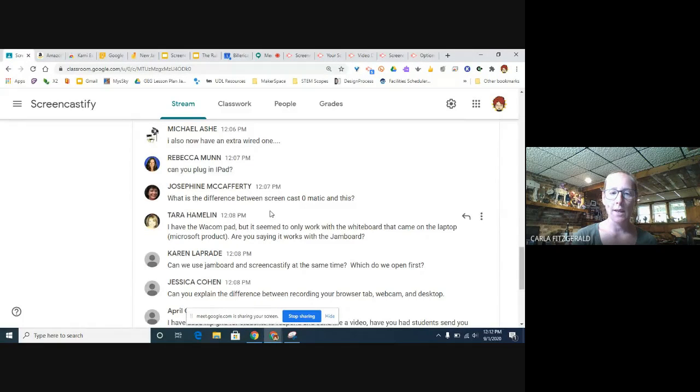Tara asks, I have the white Wacom pad. It seemed to only work with the whiteboard that came with the laptop. It does work. It should work with Jamboard. I've used it on Jamboard quite a bit, actually. And you can use Jamboard and Screencastify at the same time. What Screencastify does is it just records your computer screen. So whatever application you're using on the screen, and that includes something like Jamboard, you can record that in your video.